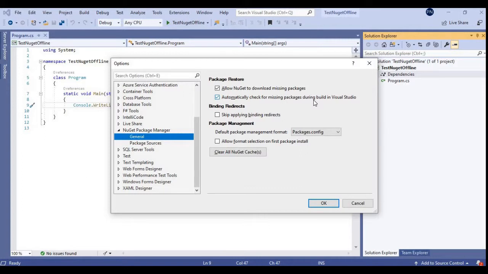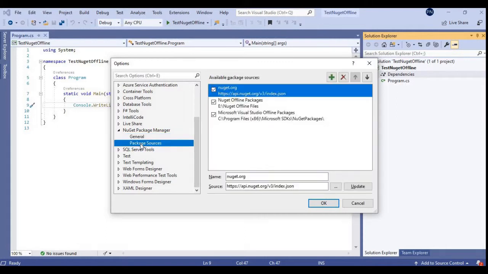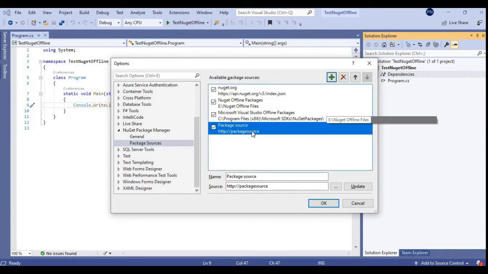That's why you must have seen that when I'm building anything and any of the packages is missing, it is automatically downloaded. But now since I am offline, and this development machine doesn't have internet, I'll go to Package Sources. Now, Package Sources is basically pointing to nuget.org. To have an offline package, I'll create a new package source. I click on this Add, and a package source is created.